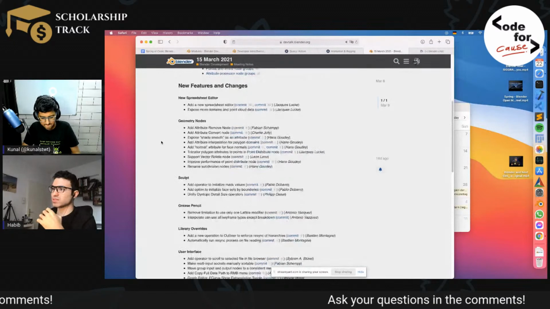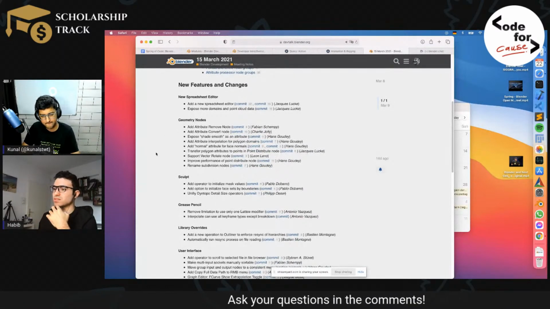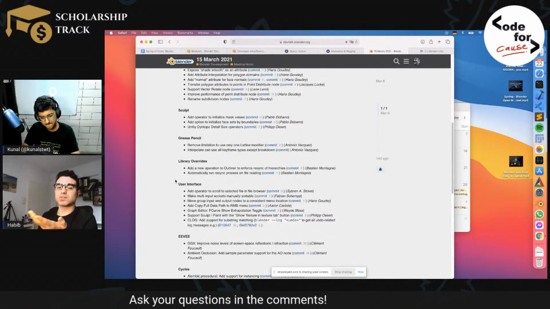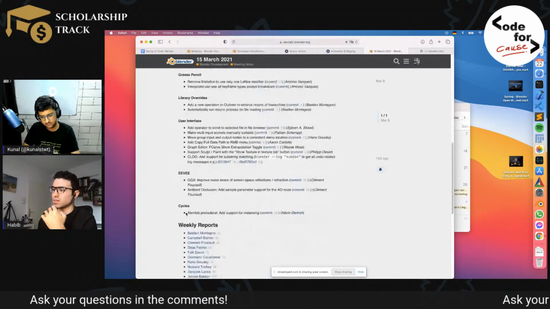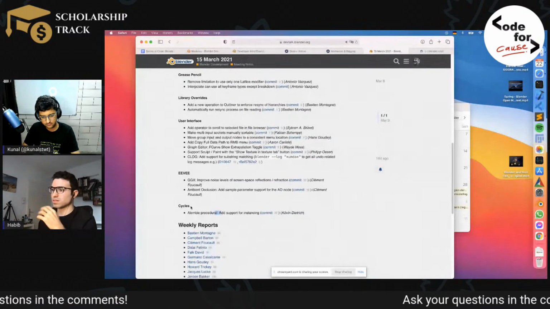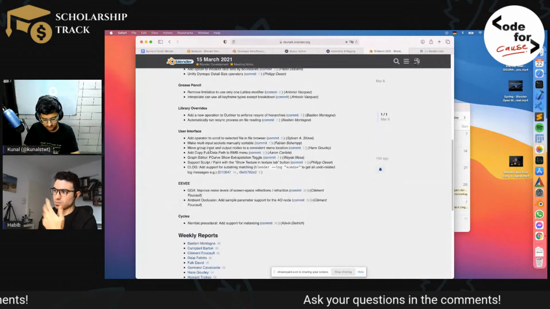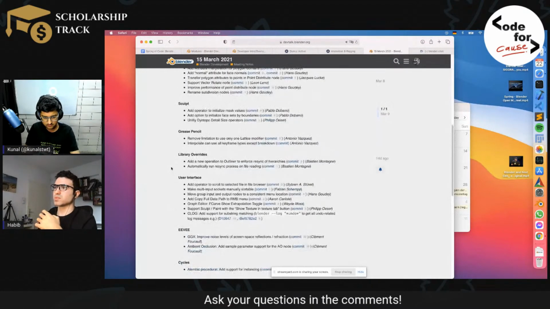Sometimes people focus, for example, as we can see here, on the new feature. Sometimes the focus is a little bit more on the infrastructure. Here, Cycles is relatively little, has little traffic, but user interface did have a little bit more.